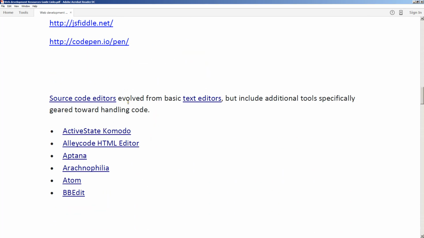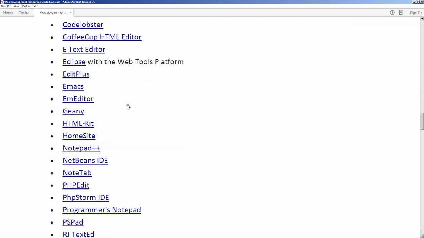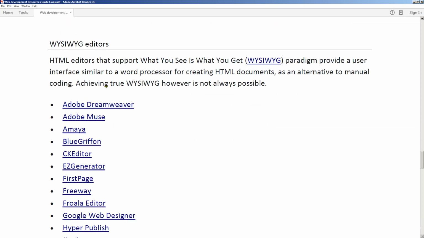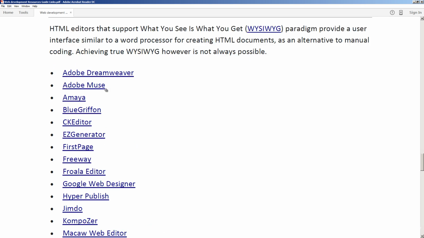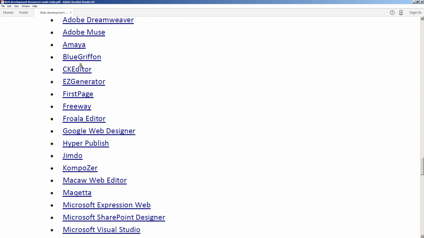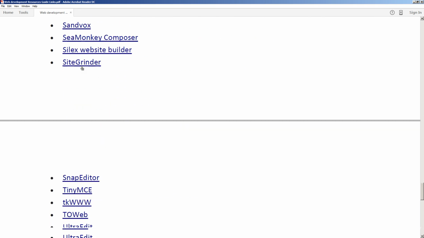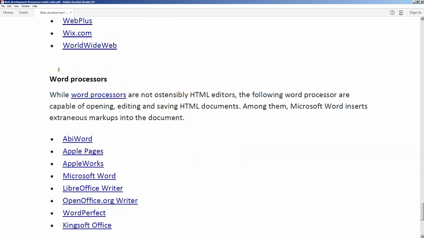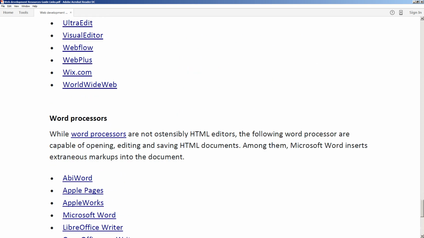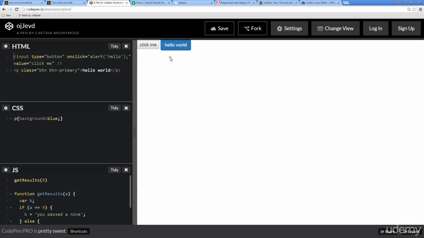Here we've got a listing of more code editors, and there's a whole bunch of different ones that you could check out. There's WYSIWYG editors, and WYSIWYG stands for what you see is what you get. And this is another big list of different editors. There's word processors and a whole bunch of really good resources in this list. So I encourage you to find one, get familiar with it, and use it throughout the course as well.